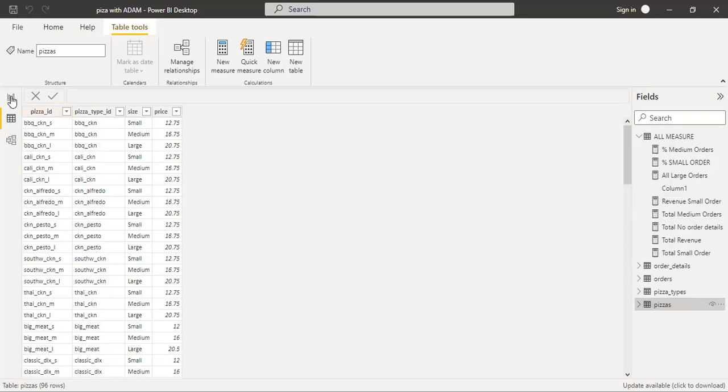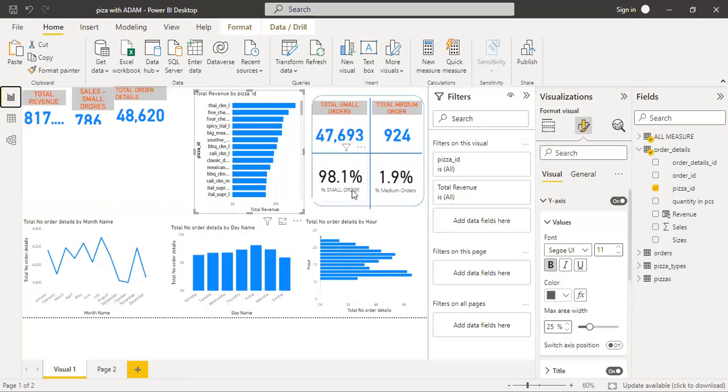Let me see the question again. What are the best and worst selling pizzas? Yeah, the best selling pizzas and the worst selling pizzas. I think the best selling pizzas, if you go by pizzas, so these are the pizzas: Thai chicken, followed by the 5 cheese, and this and this and this. These are the best selling.